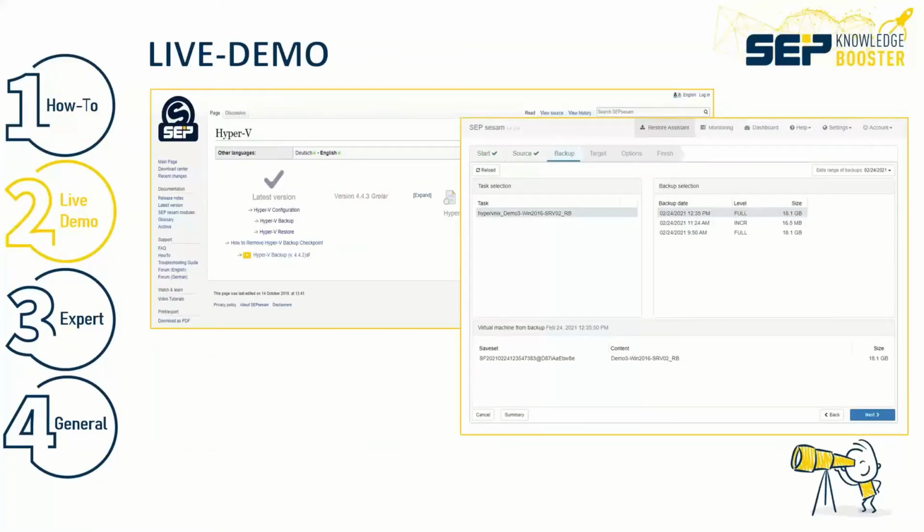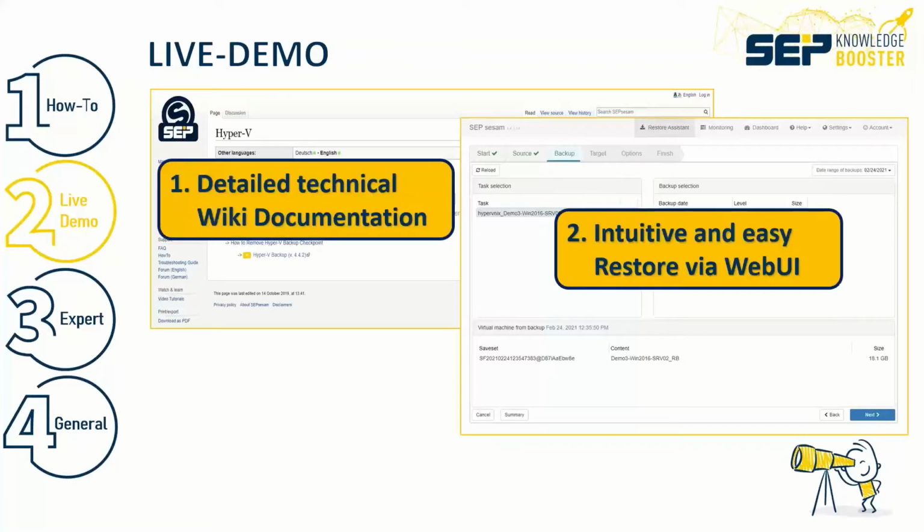The next step I will show you are the most important things in the live demo, what you have to look at when you work with Hyper-V. First of all, the documentation, of course, and then second, the configuration for the backup and this stuff. And for me, very important also that you get a feeling for the config from scratch, how easy it is.